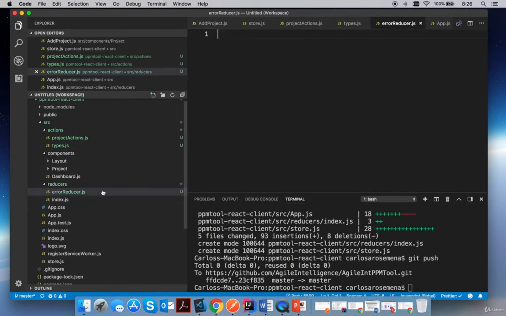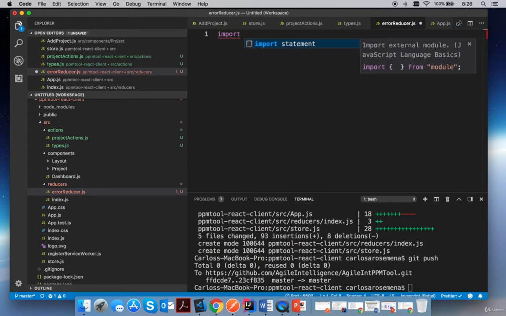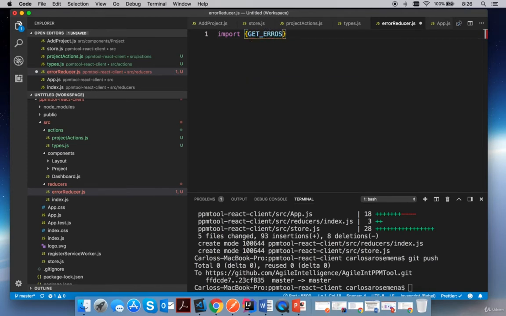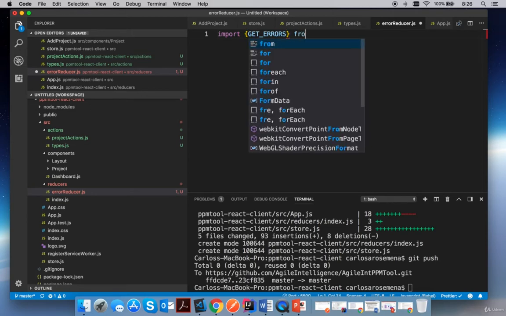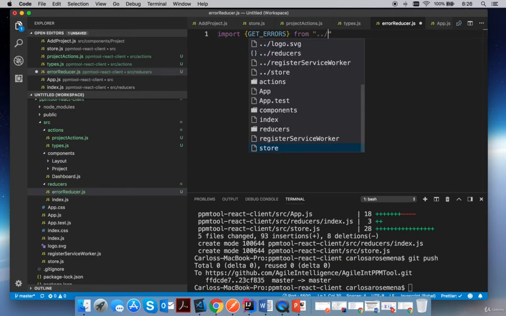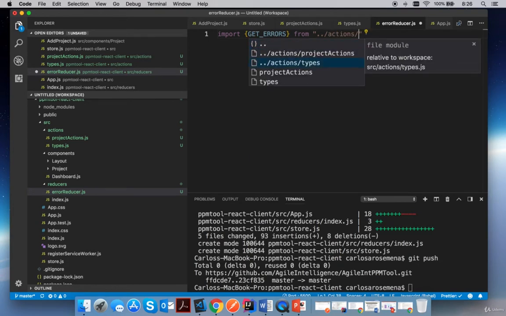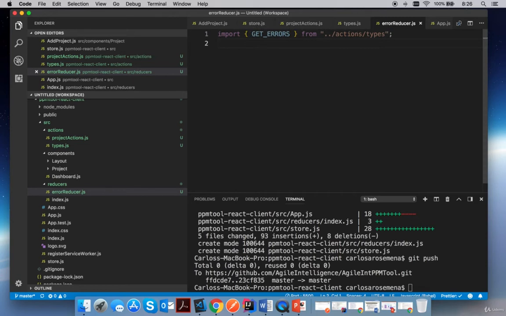Perfect. And this is the anatomy of a reducer if this is the first time that you have seen a reducer. The first thing that you do in a reducer is that you import the action type that you're going to use. In this case, we're going to import GET_ERRORS from, and then we're going to use our IntelliSense to locate the actions folder here, and then types. Okay, and we're going to import that because we want this to be a constant. We don't want this to be cluttered as strings here. We just want to import this so it stays nice and clean.